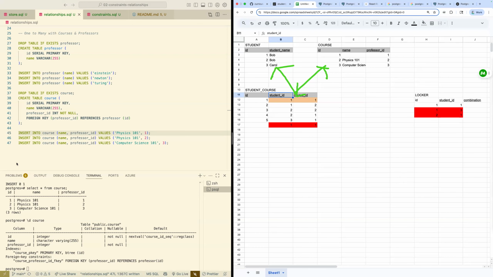Carlos, yes, sir. So, taking a step back, the course to professor relationship was supposed to be one course can only have one professor, but one professor can do many courses, right? That's correct. Yeah. So how is it that on the course list right there we have two courses with the same name, but two different professors?